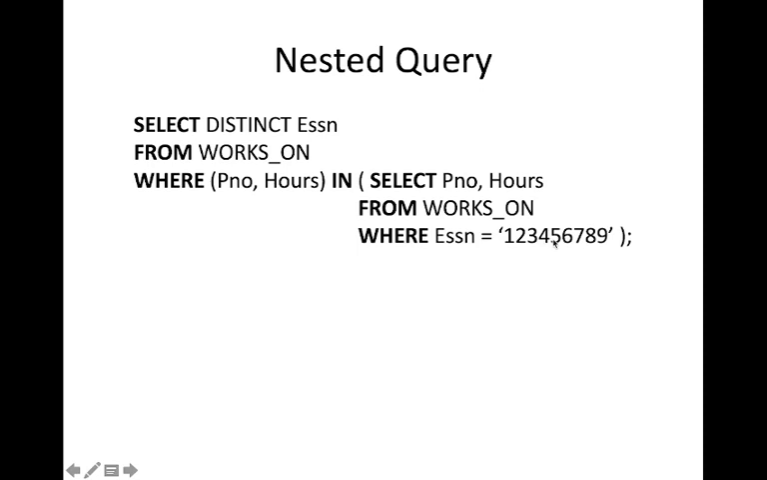So actually what this query does is it will select the ESSN of all employees who work for the same project and number of hours in combination on some project that John Smith works on. If John Smith works on a particular project number 2 and he had worked for 25 hours, any other employees who had worked for that project number 2 for the same hours will be listed here. So for that we use this nested query.